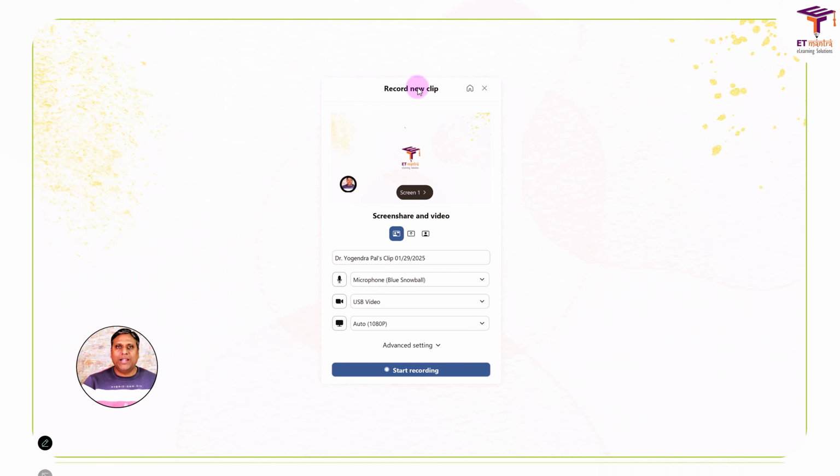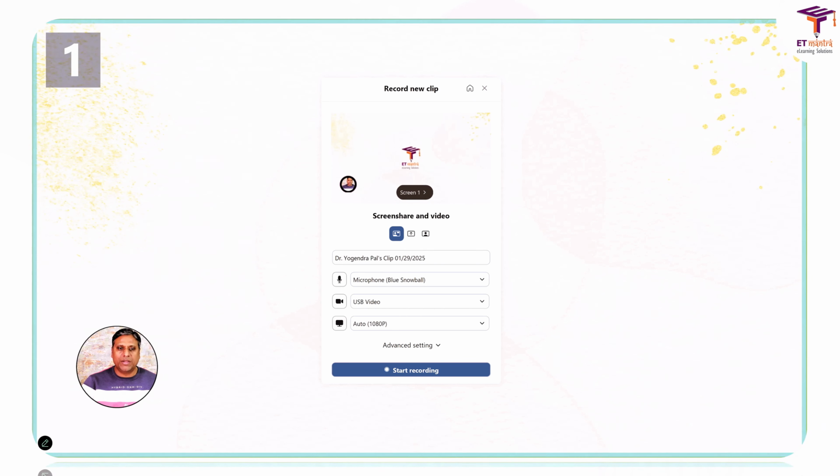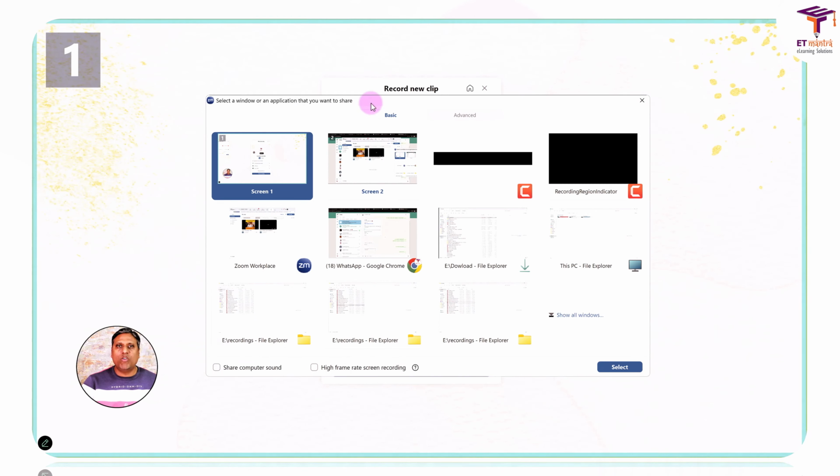So it says that you record a new clip. Okay. Then it asks what do you want to record? I have two screens and I can select any one of the screens. It will basically show me this kind of option from where I can select any of the screens or any of the tabs. Before confirming the screen selection, I will also ensure that I am recording computer sound only if it is really required. If you do not need it, don't select it. Now I'll click on select.